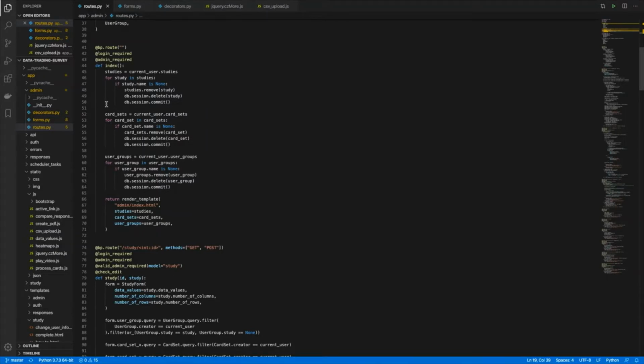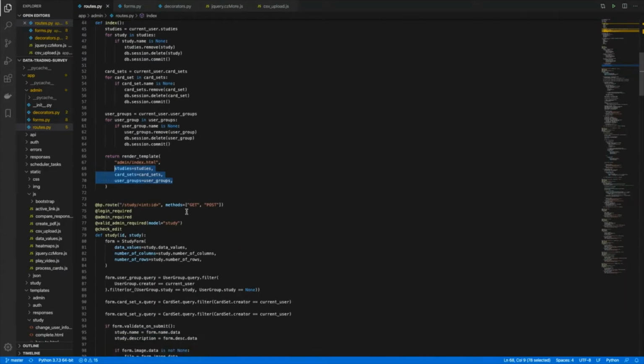So this endpoint, first of all, grabs all of the objects for the administrator that's logged in, which they've created, and provides it to the index template, which renders all of these studies, card sets, and user groups in a nice way to kind of see an overview of what the administrator has created.